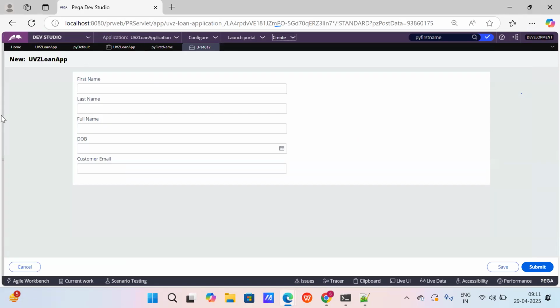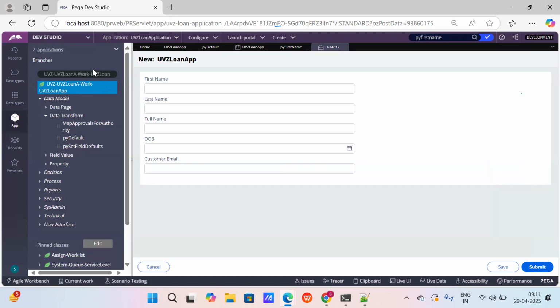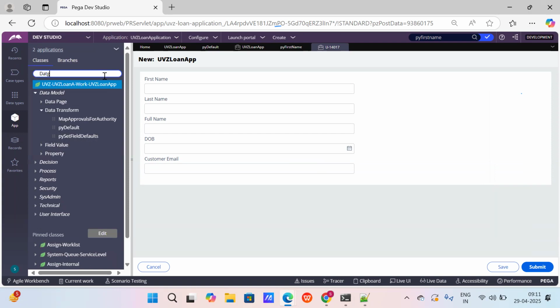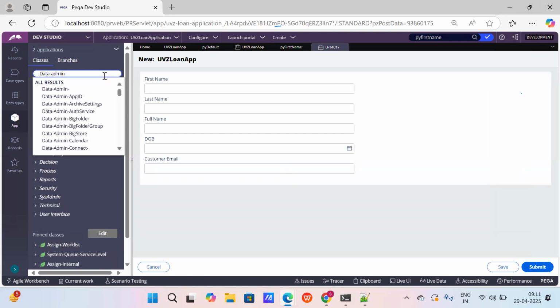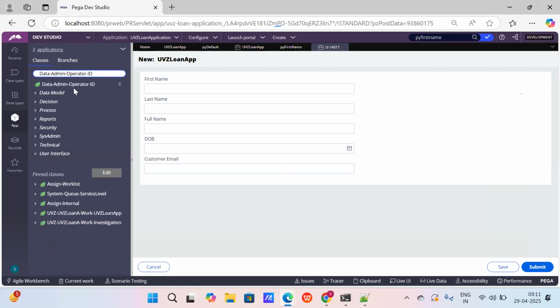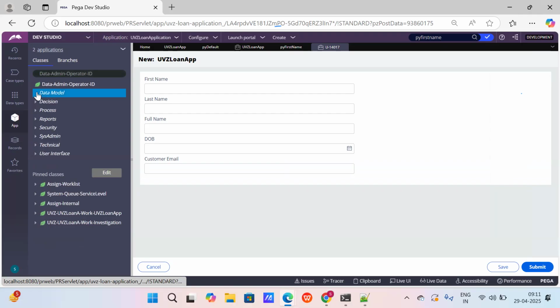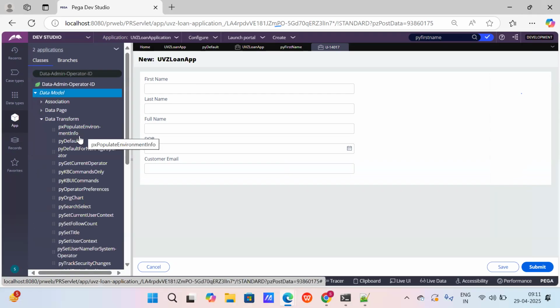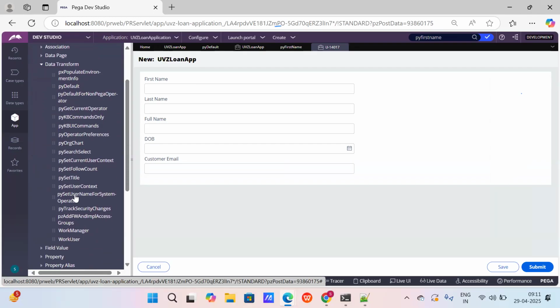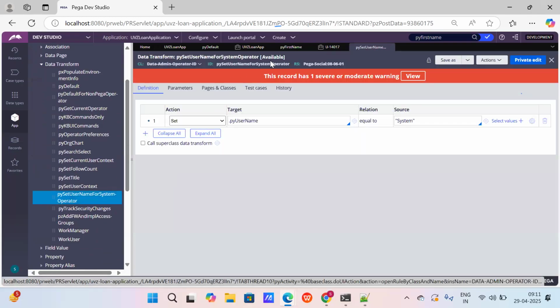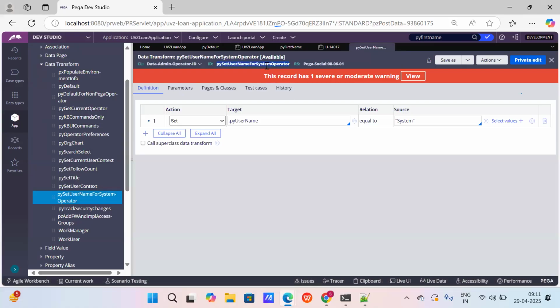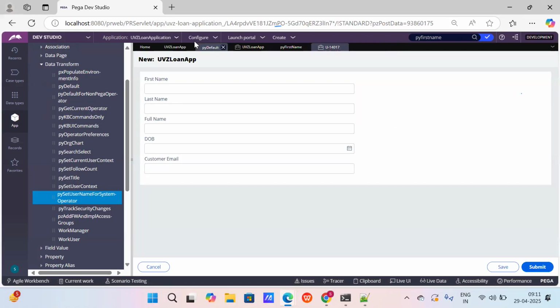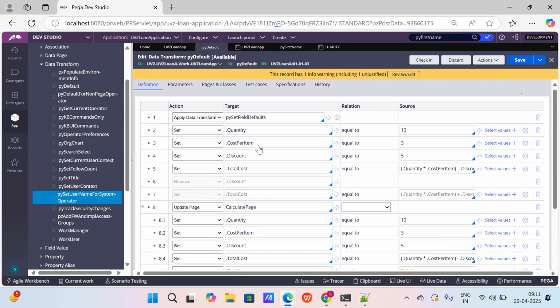To see, I open this class, data admin operator. Pin this class, operator. Data model. Do we have any data transforms in data admin operator ID? We have it. We have this many things. So let's consider py set name operator. This is the data transform which is there. Now tell me how I can call this data transform inside this data transform.